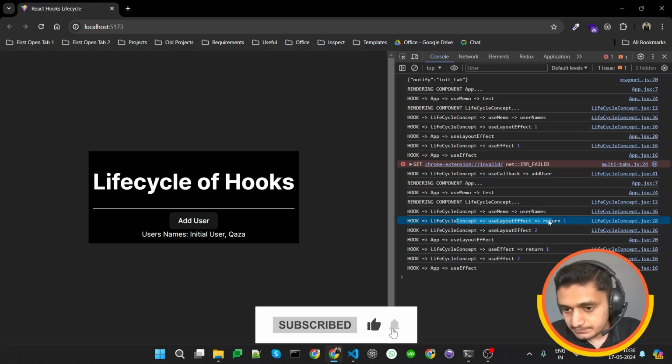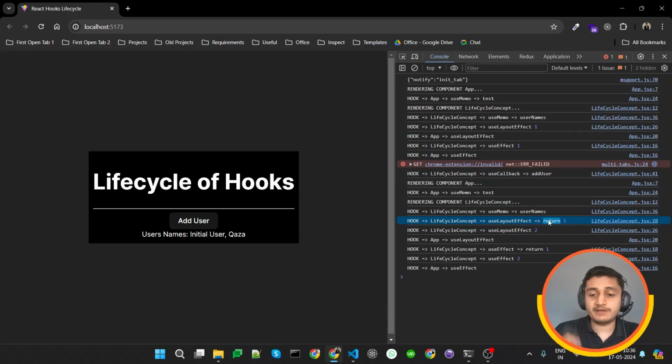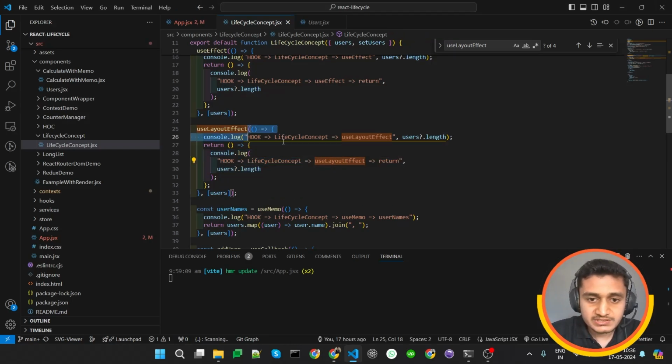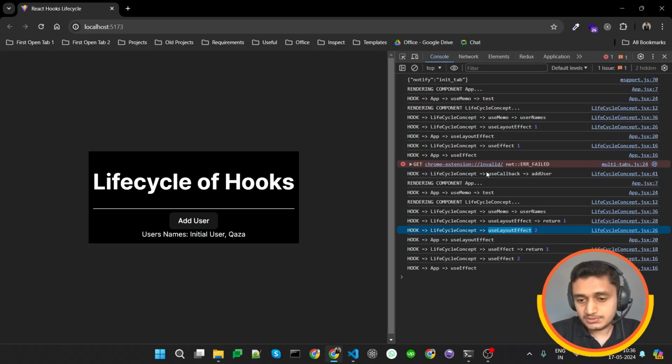This is called first with the old state value. As you can see, the users length was 1 for the first rendering, and for the second rendering, it's showing 1 only because the use layout effect return function has been called for the old value, not for the new value yet. As soon as the cleanup is done for the old value, it will call for the new value, which is this. As you can see, this was called with the old value first, and then this is for the new value.